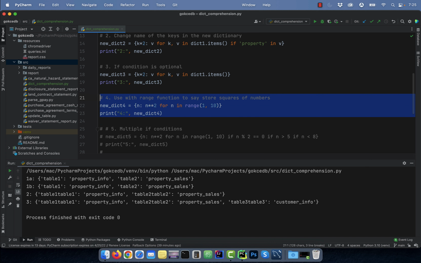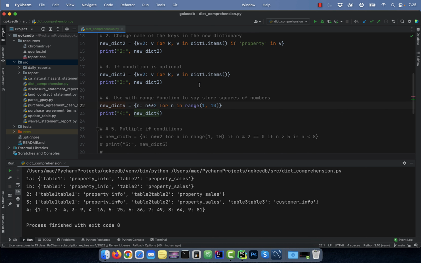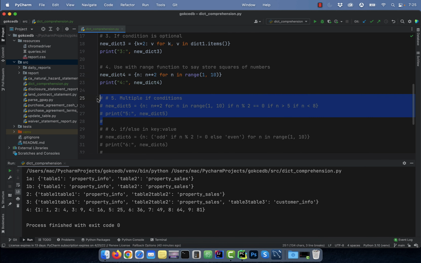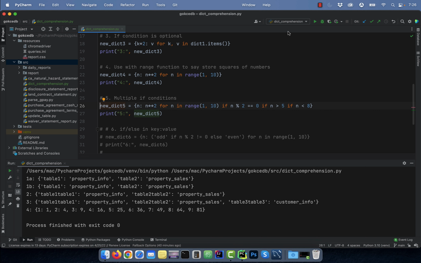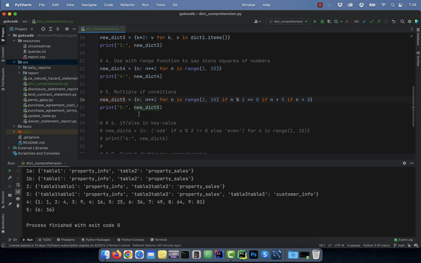Number 4, you can also use the range function as the iterable to say store the squares of numbers. Here I'm storing the squares of numbers in the range of 1 to 10. Number 5, you can have multiple if conditions in the dictionary comprehension syntax. Here I'm saying only store the squares of numbers if the number is even and the number is greater than 5 and the number is less than 8.